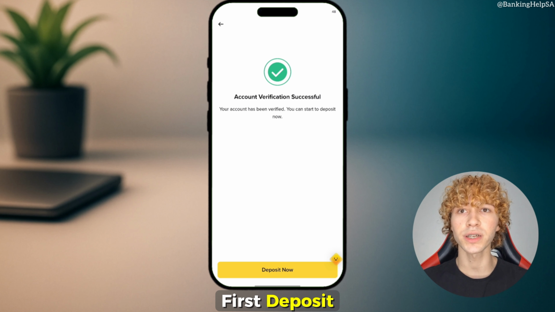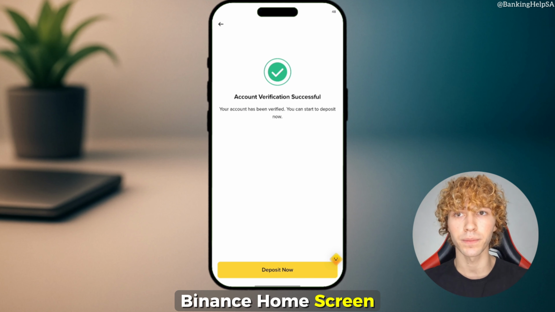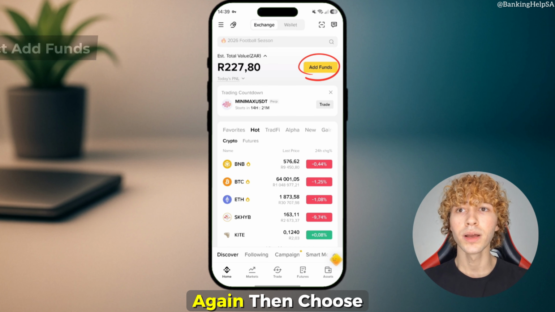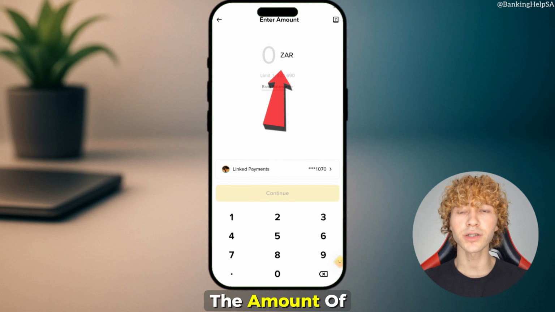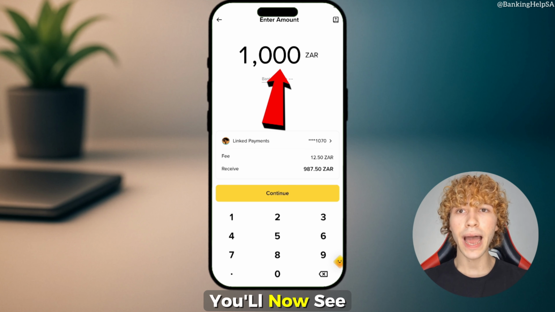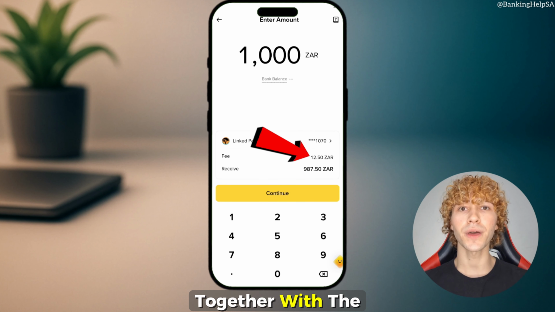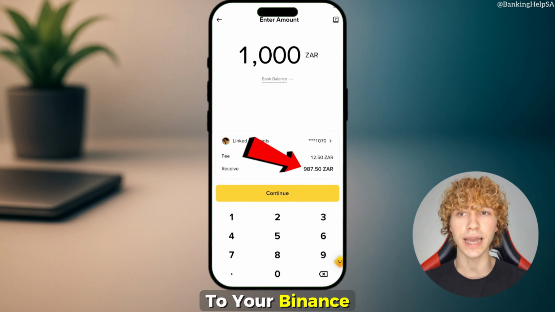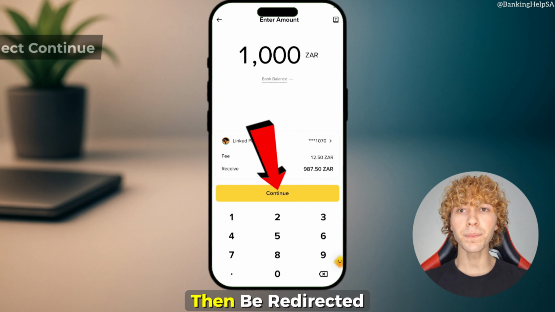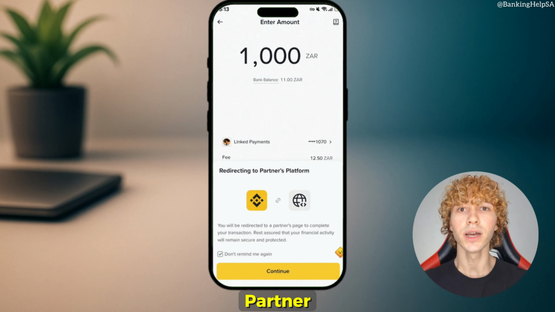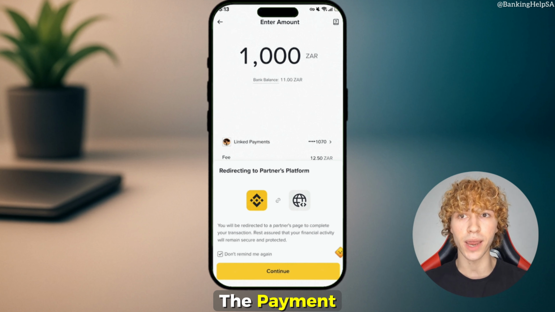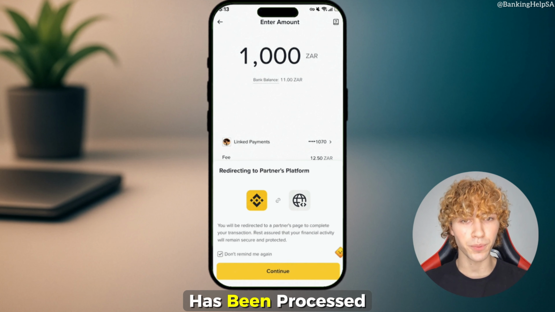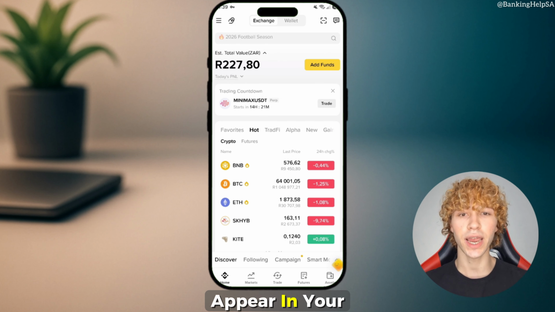To make your first deposit, return to the Binance home screen. Select Add Funds again, then choose Deposit ZAR. Tap Linked Payments and then enter the amount of money you want to deposit. You'll now see the transaction fee together with the amounts that will be credited to your Binance account. If everything looks correct, select Continue. You'll then be redirected to the payment partner to finalize the transaction. Complete the remaining steps to authorize the payment. Once the transfer has been processed successfully, the funds will appear in your Binance account.